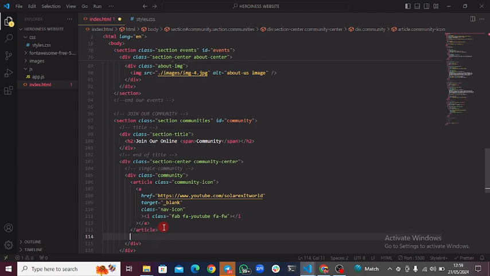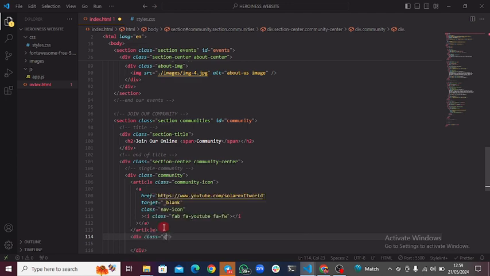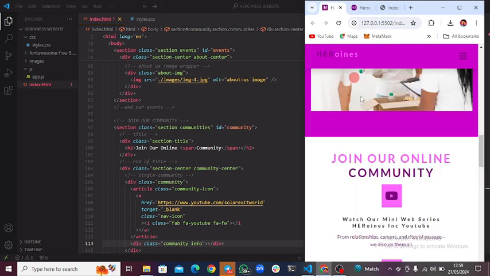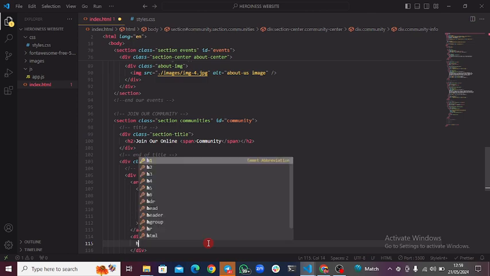Then after the article we now have another div class that will contain our text. So we can give this one a class of community-info. Alright, inside it we are going to have, let's check the finished work, a title and a paragraph.